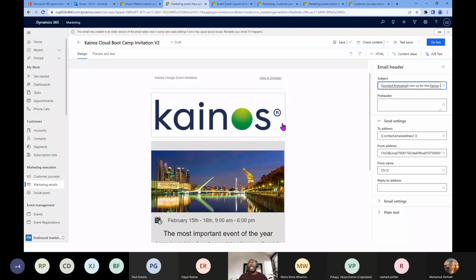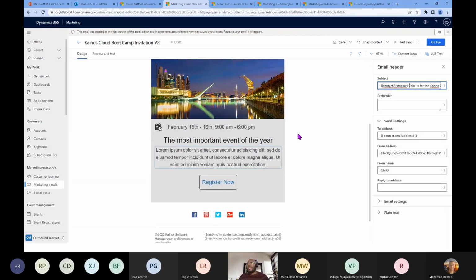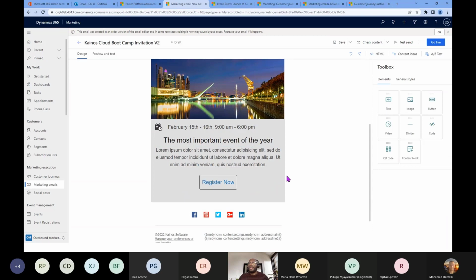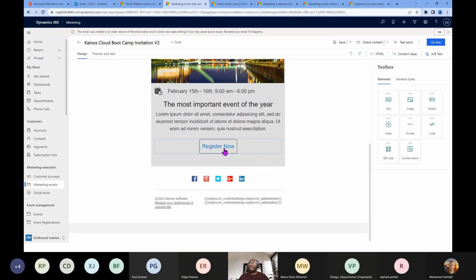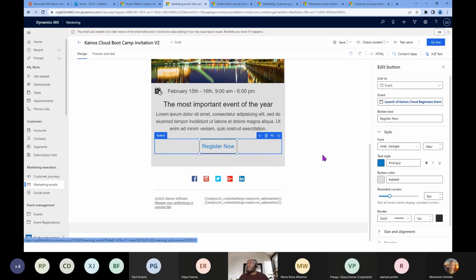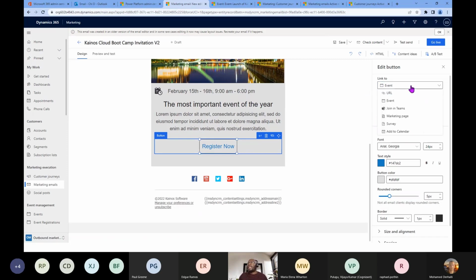There's a heap of features, loads of stuff that we can do when it comes to marketing emails. It's all about links. Because it's an event that we are running, it's best that when the recipient receives an email and clicks on a button, it takes them directly to an event. It doesn't have to be an event. It can also be a URL.